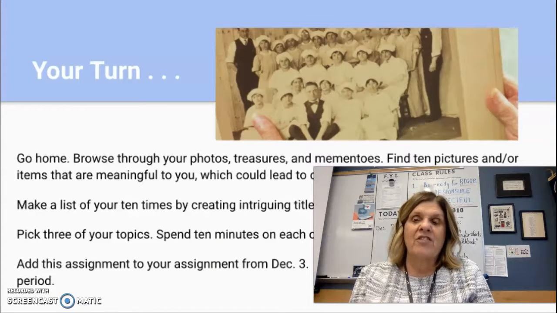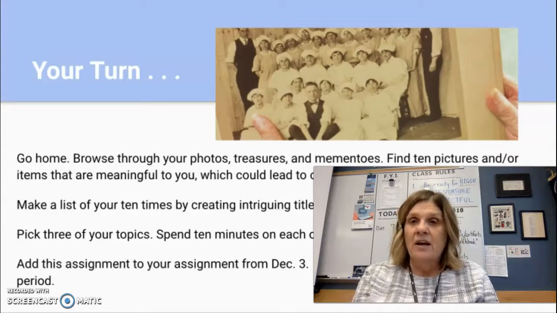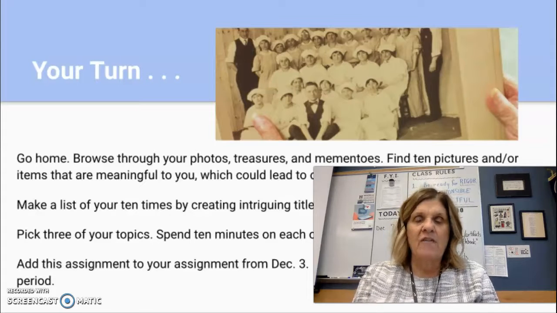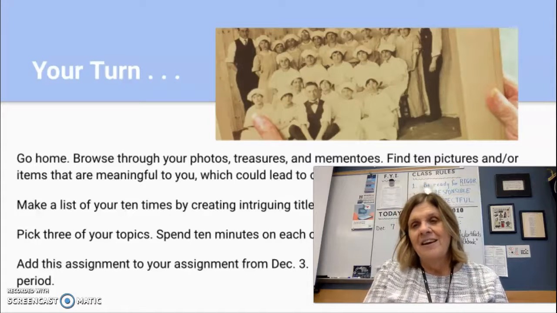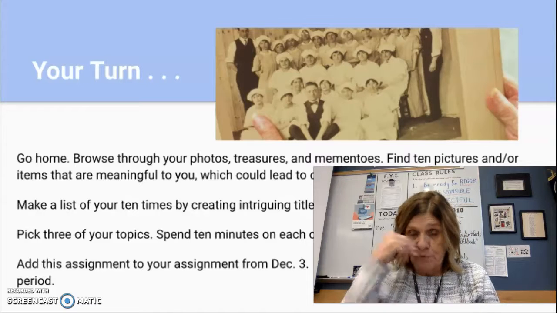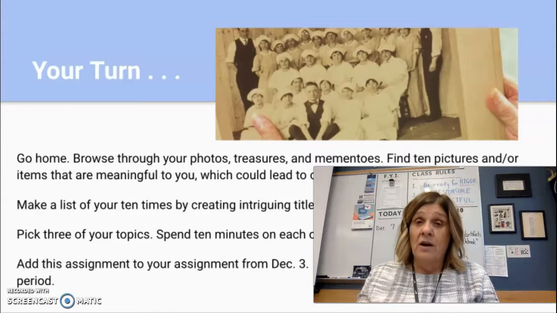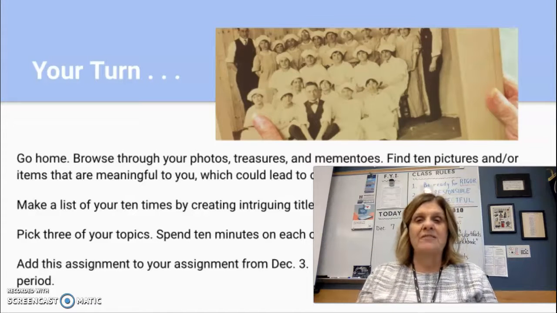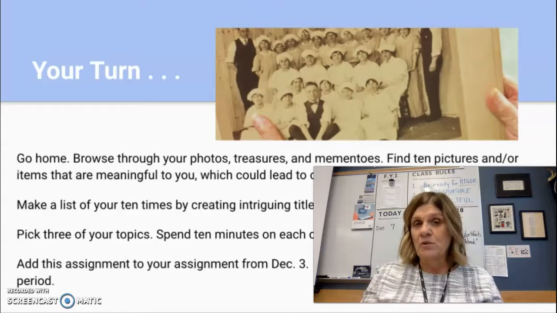So with that idea, you are going to go home, and actually in class, think not of memories but of things around the house. Browse through pictures that you have and make a list of 10 possibilities. From those 10 possibilities, you're going to write titles for each one. So you'll have a list of 10, and then pick 3 that you think could go somewhere.